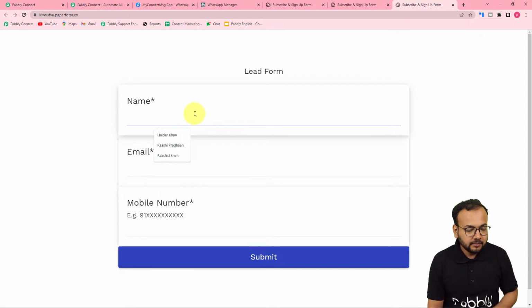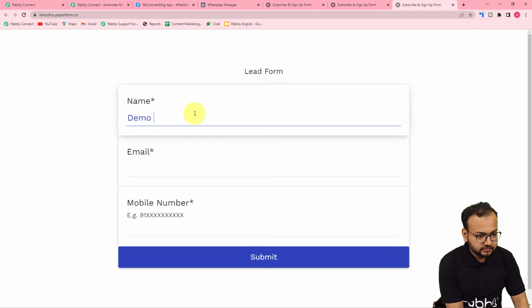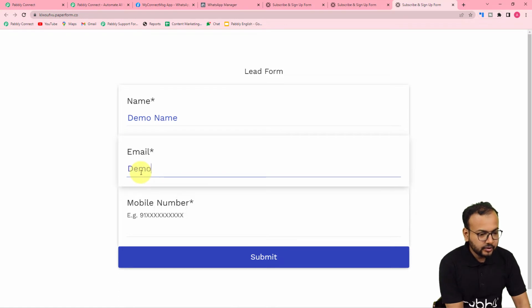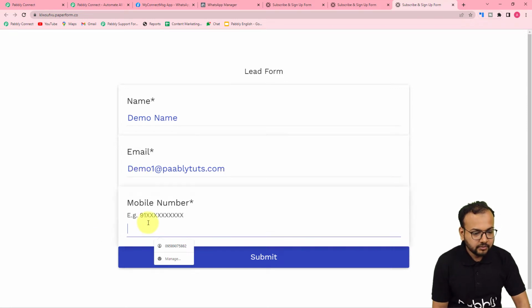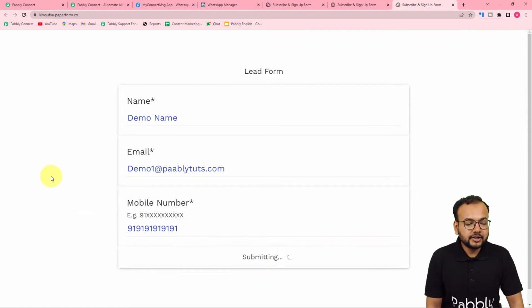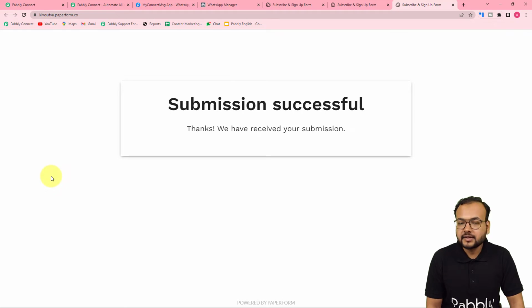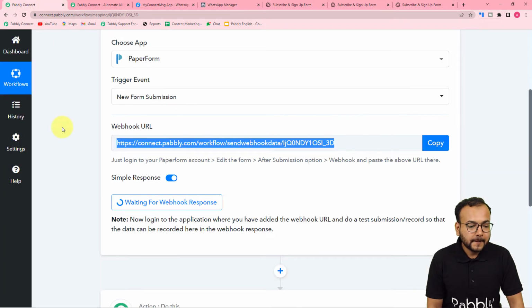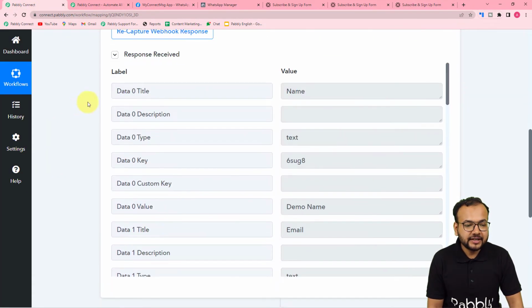Here I am filling the name of any demo person. Okay. Here let me put any demo email address. Okay. Here I am going to put any number. This is the WhatsApp number of this person, and here I am clicking on submit, and you can see the form submission is successful. Now let's check in our workflow if we got the data of this form submission, and here you can see we have received the data like this.